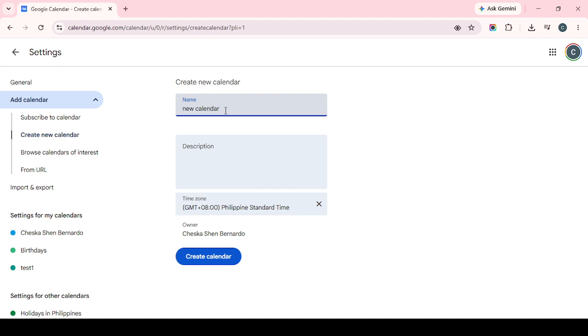This area is where Google Calendar lets you manage calendars beyond your main personal ones, such as calendars you may want to add, browse, or connect in other ways. Finding the correct section is important because the next action happens right beside this label.